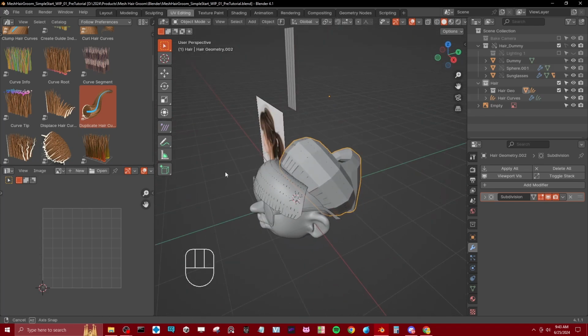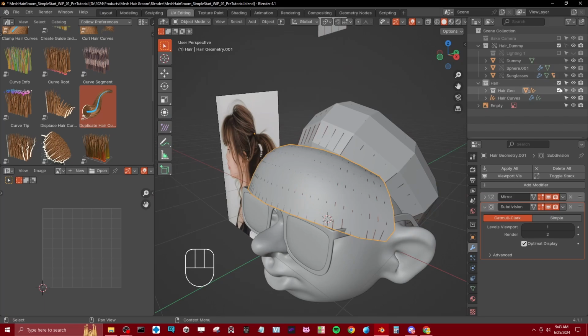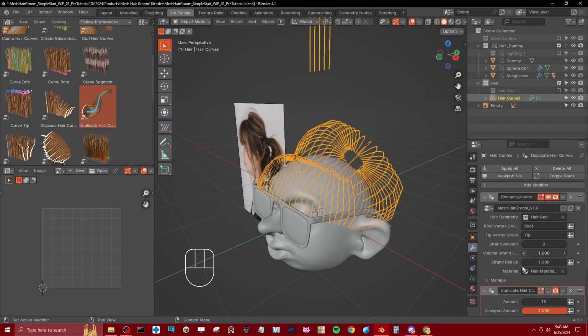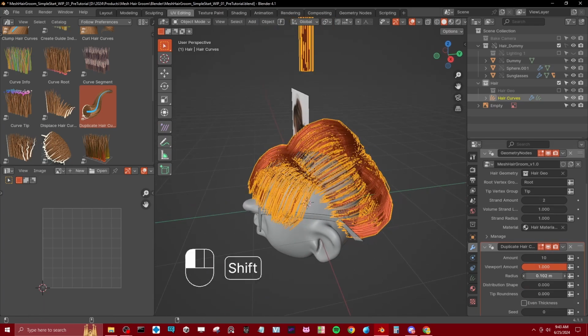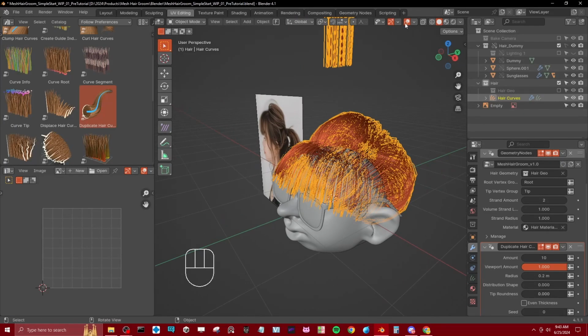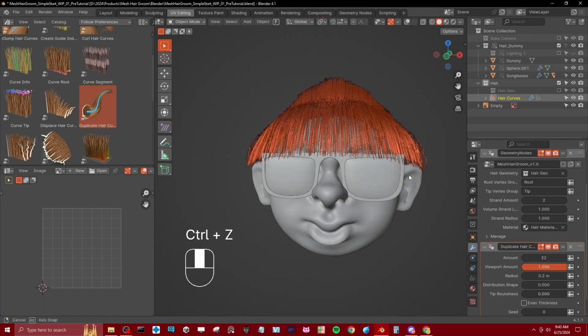Now, obviously this doesn't look quite the same. Again, if we slap on the duplicates, so I've got one on here already, we could start adjusting the radius, make it a bit bigger to fill things in. Let me turn this off so we can see it. Yeah, something like that. Radius, turn up the strand amount.